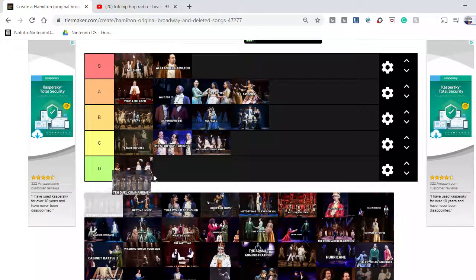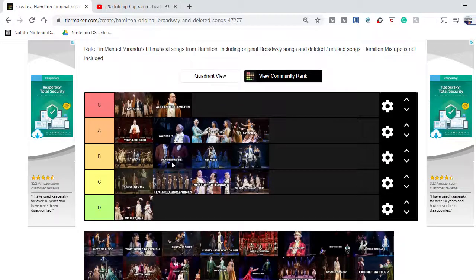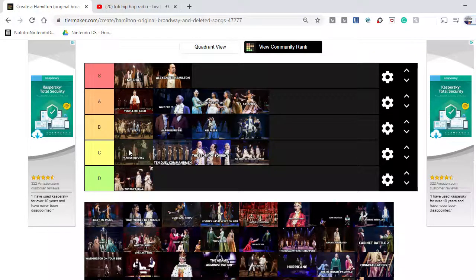Ten Duel Commandments is a C tier song. It's good, it's just not. I think this and Farmer Refuted are pretty neck and neck. It's not the best duel in the show because you don't know Charles Lee that well, so there's really not a lot of significance per se. We'll see.